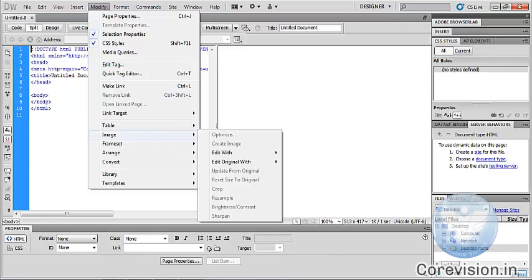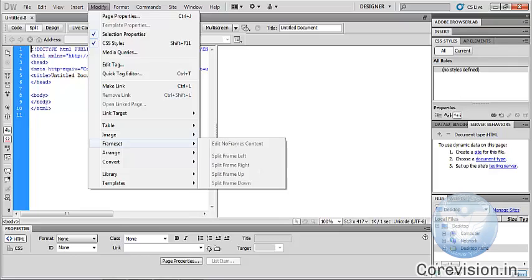Image. We can modify the image. It has many properties. Optimize, create image, edit with, edit original with, update from original, reset size to original, crop, resample, brightness, sharpen, frame set. We can modify the frame set.